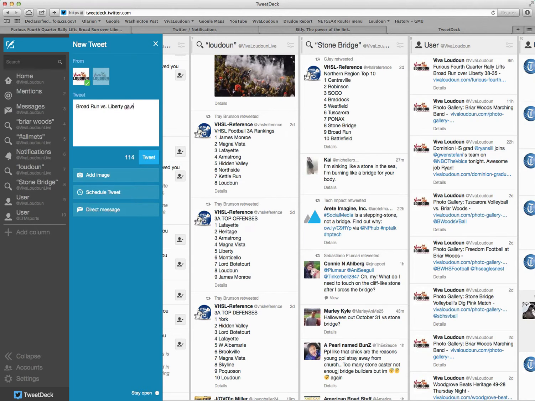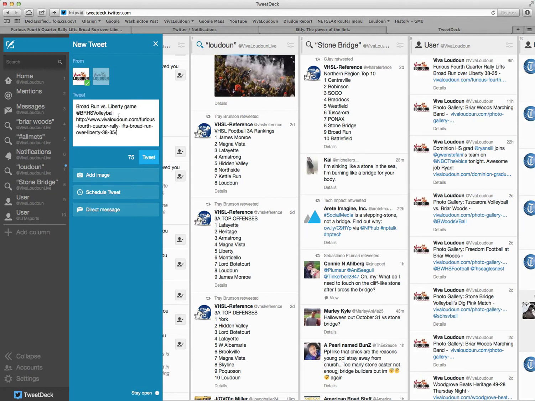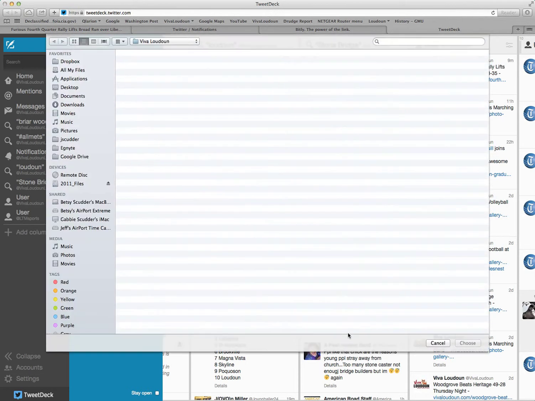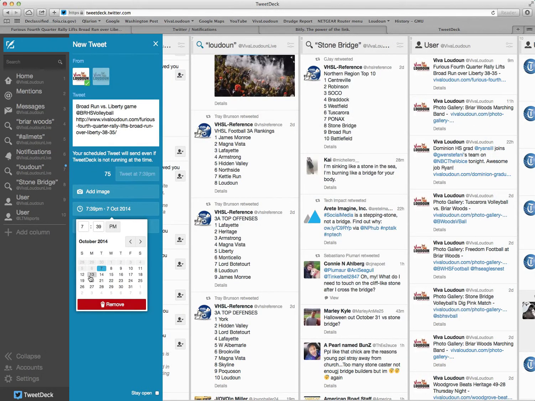TweetDeck will give you suggestions for Twitter handles. So here, if I'm looking for Broadrun football, as long as you include that @ sign in it, it'll start pulling up suggestions for you. I forgot what Broadrun football is, but we'll just pretend and tag volleyball. And then again, just copy and paste your URL into there. And then you can add an image here if you want to. And then right here, schedule tweet is when you'll pick the time or day.